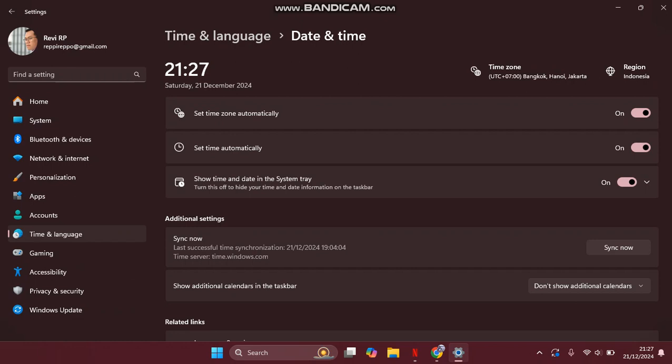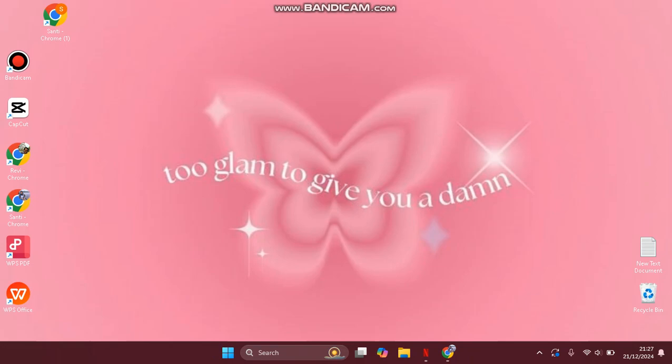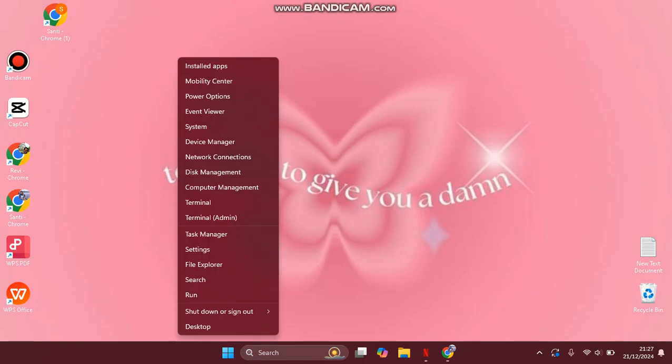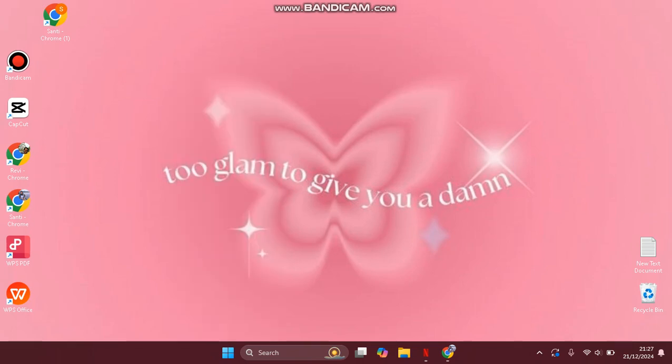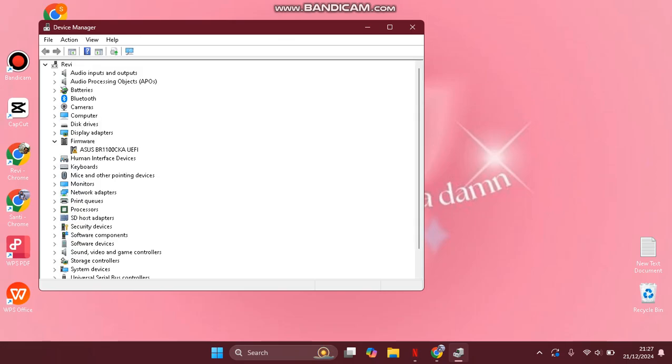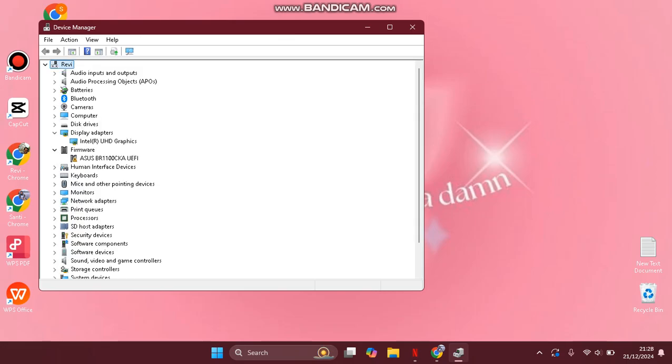And you can also check for graphics driver. So you can just right click on the start button and then select the device manager. Then expand the display adapters in here. And then right click on the GPU and choose update driver. You can also just reset the Microsoft Store.